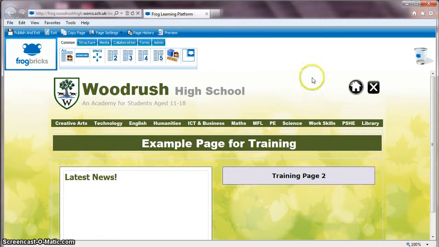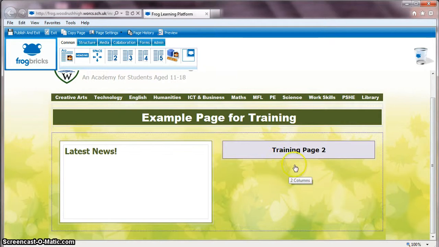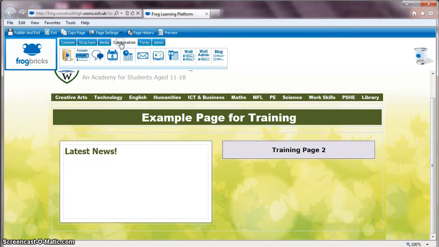And now that I'm in edit page, I want to think about where to place the wall. Now I want to put my wall here in this space. And to do that, I'm going to have to go along to the collaboration bricks. Now, if you go along the top here, that's where collaboration is. And you can see you've got a lot of options in here.